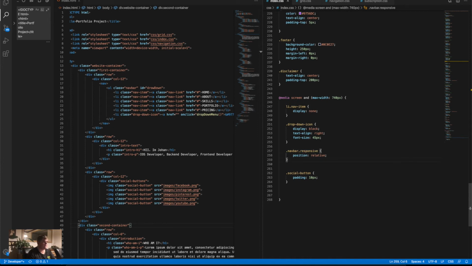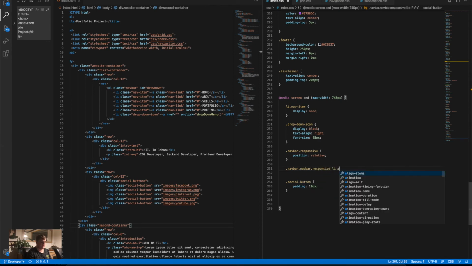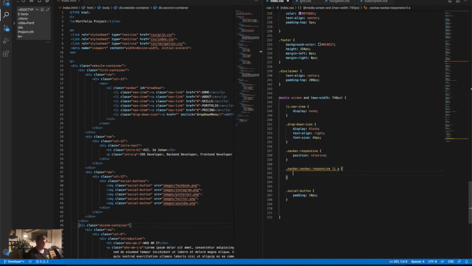So under that we're gonna call .navbar.responsive space li, and we're gonna call the a. No, wait a second, the a we're gonna do later. So first li. What we're gonna call in here is display of inline. So display of inline means that it's horizontal, and we're gonna give this a float of none. The reason we give this a float of none is because we don't want the list item to float around, right? We just want it in one place only and nothing more.